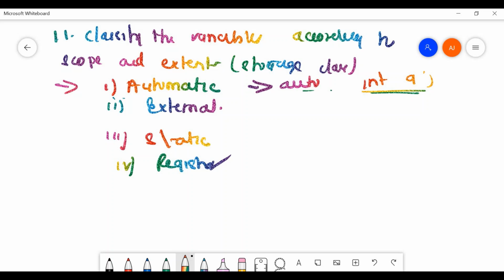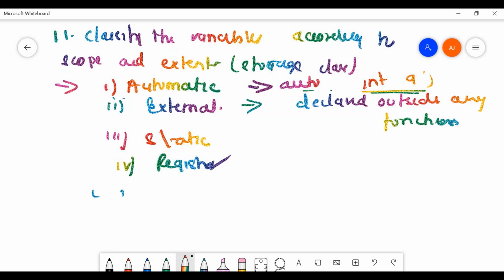Next is the external variable. These are the variables that are declared outside any function. If you are declaring the variable outside of any function, its scope will be the whole program. For example, if you are declaring any variable before the main function, you can use that variable in the entire program.